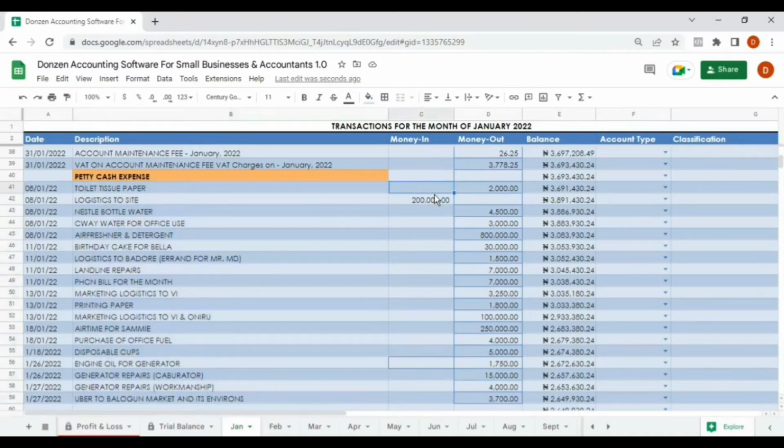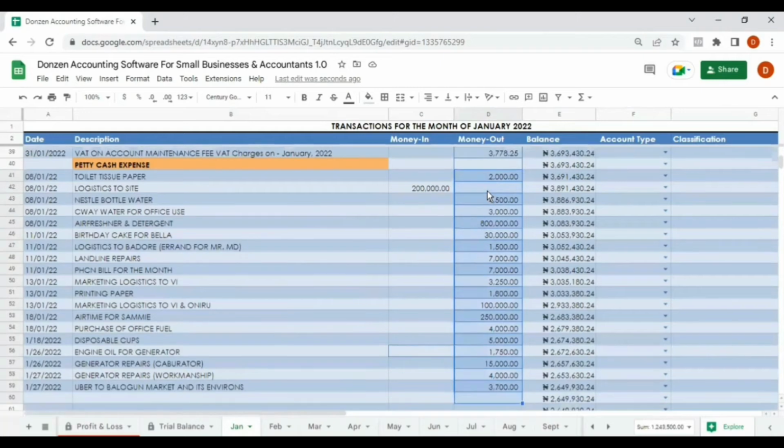So that's the petty cash float for the month. So you just put it under the money in, and that's you withdrew it from where? From Zenith Bank, and you are receiving it here, okay? Now, money coming into the petty cash, then all the expenses, money that goes out, all the money that goes out of the petty cash, you just put them here. All right, so that's what you do, and you can see you have entered your transactions for the month.